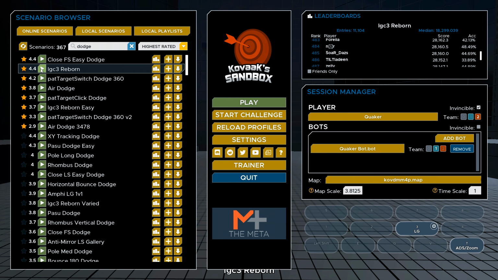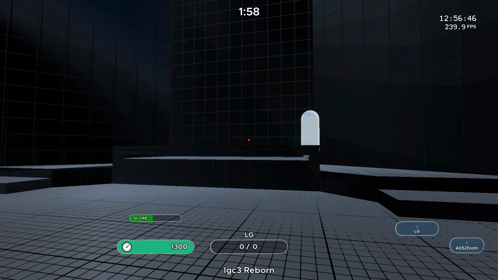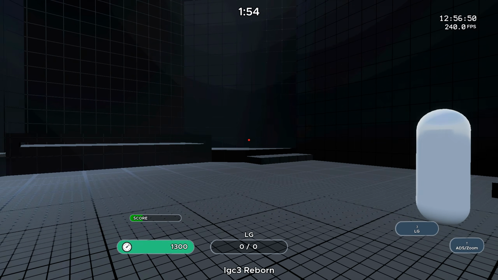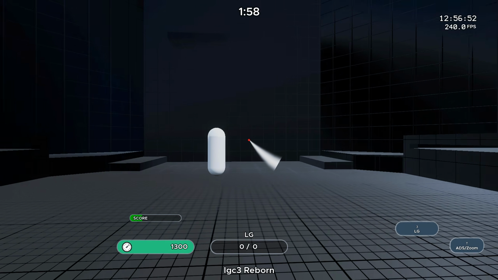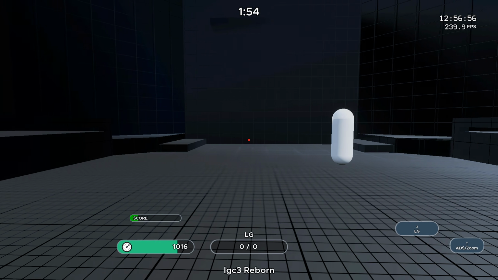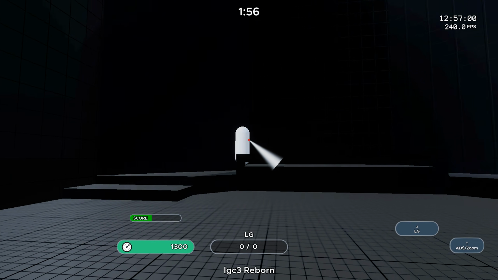So if we go directly into LGC3 Reborn, we click on that. This is a scenario, obviously, that you can start to practice and get used to your overall movement while tracking. Notice how this is more like, see how I'm doing 80-80 spam and it's scored on the bottom left with that score. This will help you get used to that tracking.